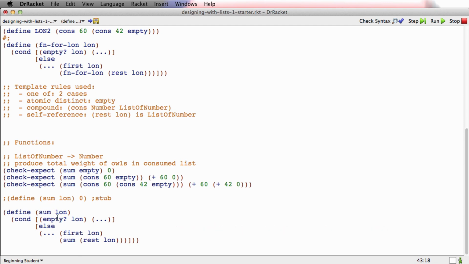Now let's see, the sum of an empty list of weights is 0. Otherwise, the sum of another list of weights, it looks like it's whatever the first weight is plus the sum of the remaining weights, or the sum of the rest of the list. So that's the first weight right there. In this first example, for example, that's going to be 60. And again, in this first example here, that whole natural recursion is going to be 0.